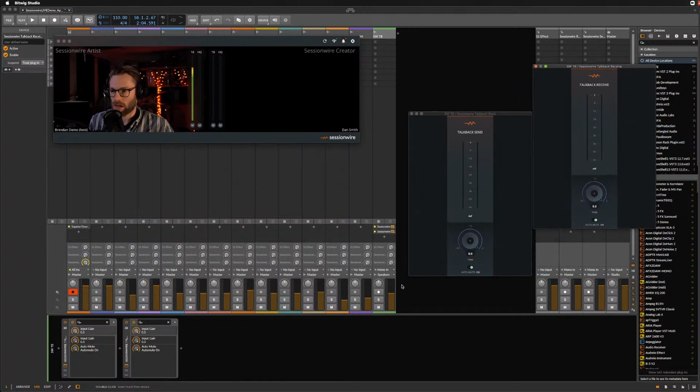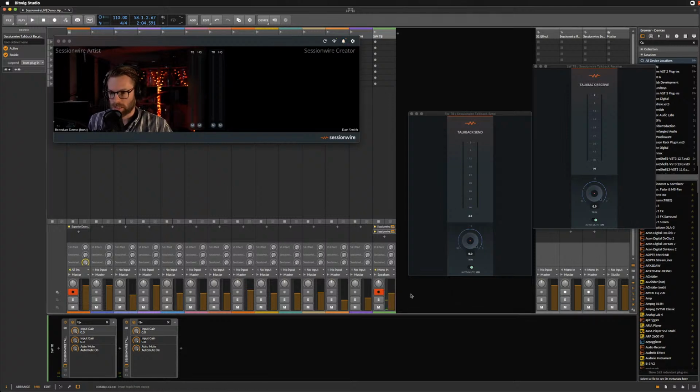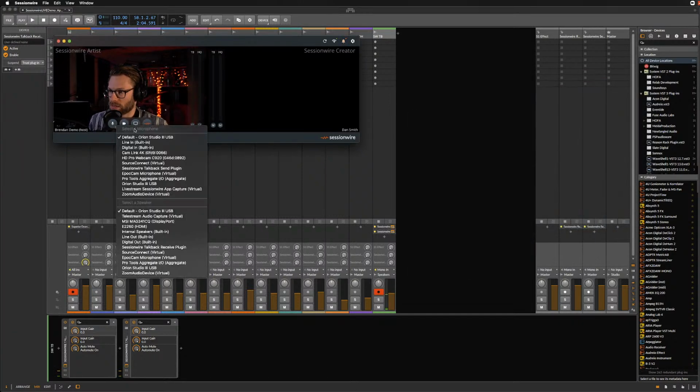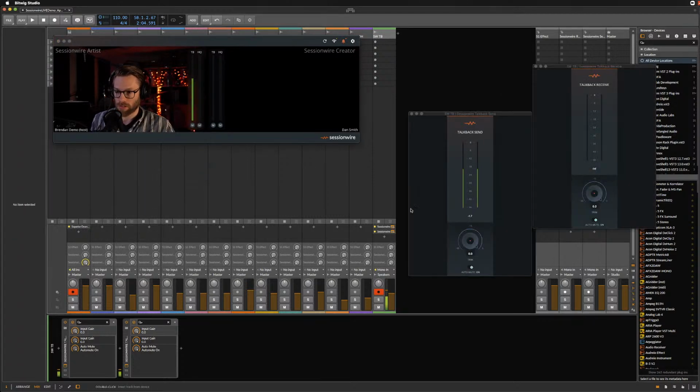So if I input arm this track, we see my voice is now showing up here. I can change the Talkback microphone in Sessionwire to the Talkback Send plugin, and we'll see the meter still moving, but now my voice is coming from Bitwig Studio on this track right here.